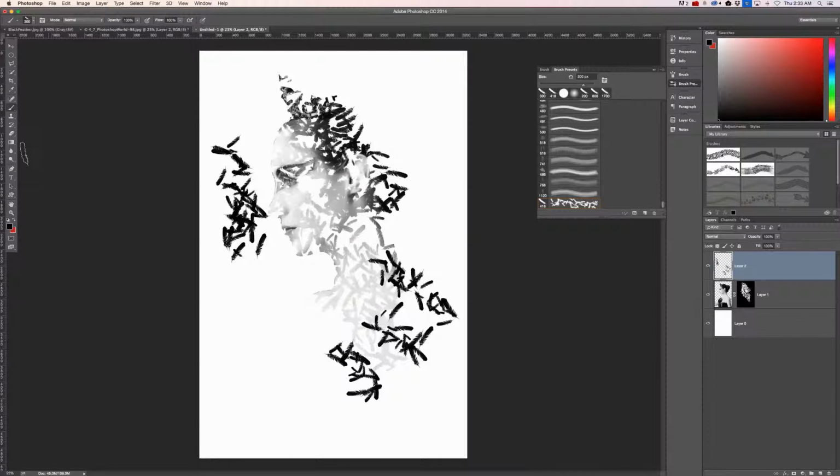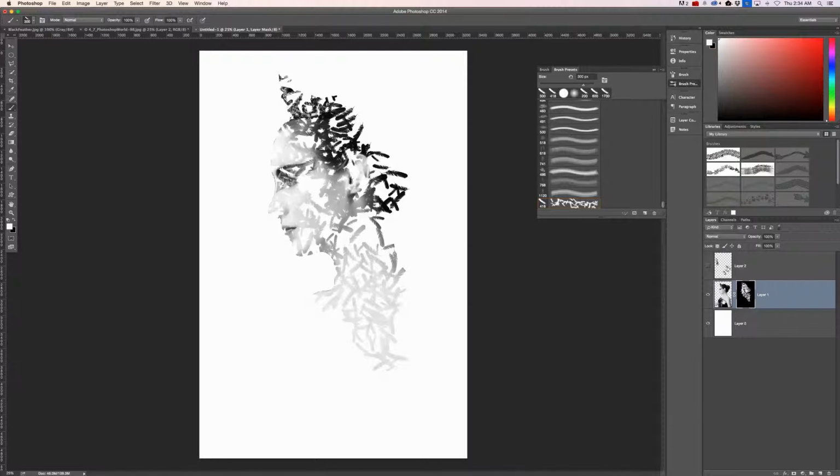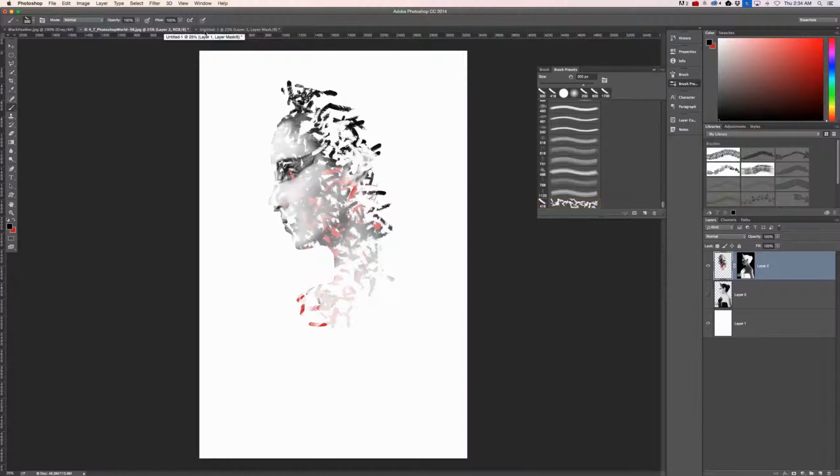Because over here, you'll see that all I can do is reveal that graphic that's below it with the mask. So there's no way for me to get red or white feathers painted on in that way. So just pick the method you like best and go with it.